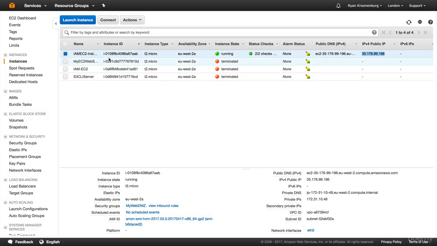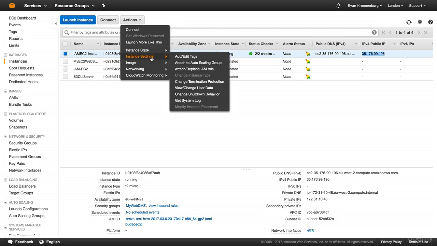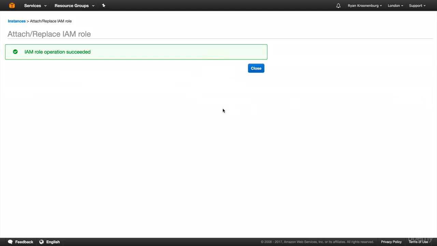So I'm in the AWS console right now. The way we attach our roles, we just go to Actions and we go to Instance Settings and we go to Attach/Replace IAM Role. We select the role that we just created and hit Apply. And there you go, that operation has succeeded.